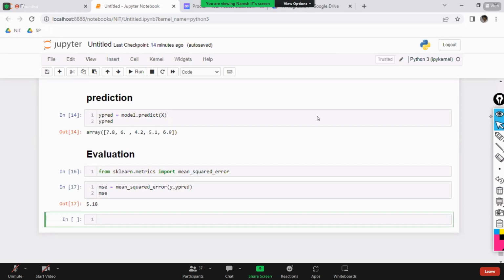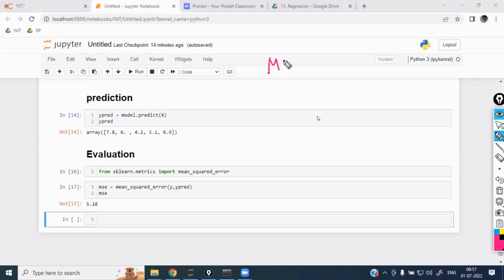Again, we are going to calculate for another model. For linear regression, model 1, you have got an MSE value of 5.18. I'm going to apply machine learning algorithm 2 for the same data, which is non-linear regression, and there I'll calculate the MSE.